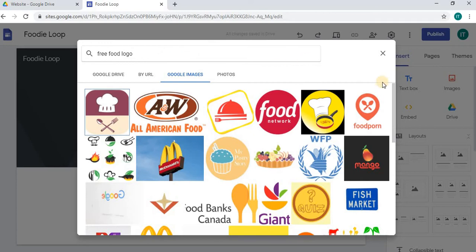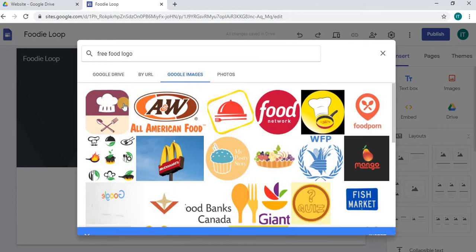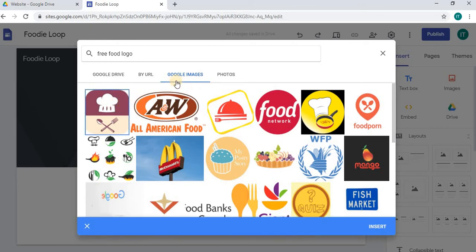This will give us a number of logos. However, for quick purpose and maneuvering, we're using the first selection. So I click on that, and once it is selected, we will see a box appearing around that image, and then at the bottom a pop-up that says insert at the far right.